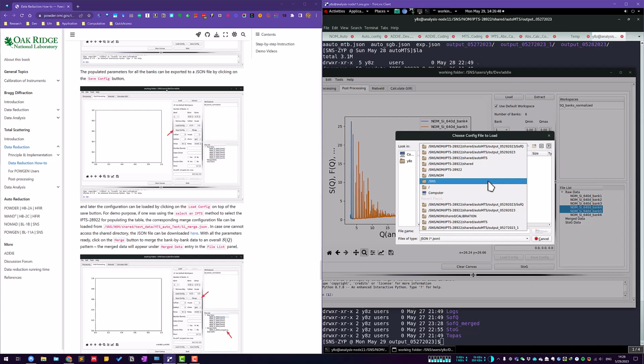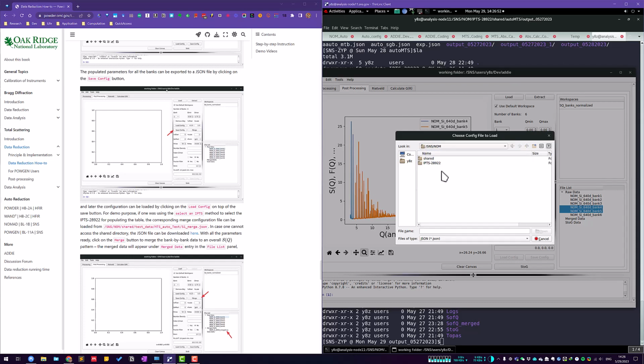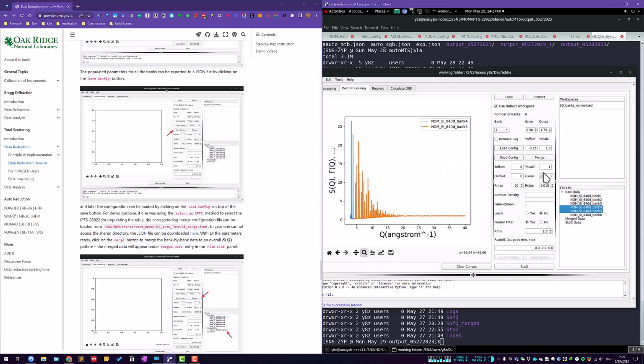So here, let's go to this file directory and go to shared test data. That's the previously saved configuration file that I created for this demo, this one. Hit open, and once we do that, you can see that all the parameters for all the banks are ready. So bank 1 is from 0.5 to 1.75, and the number 2 bank is not used.